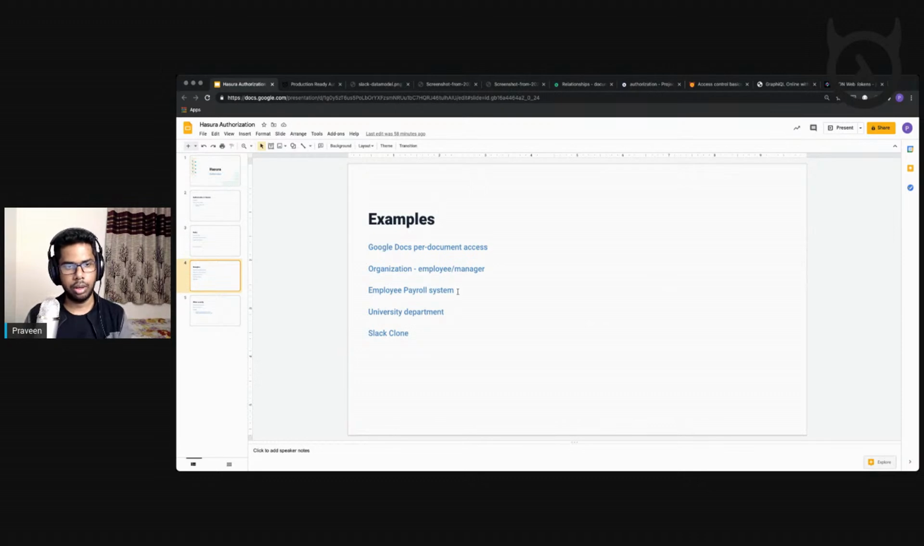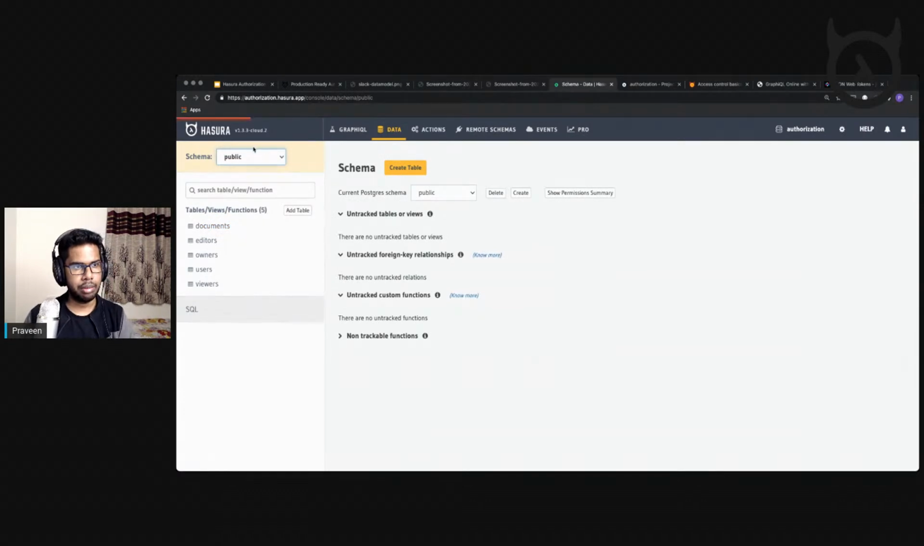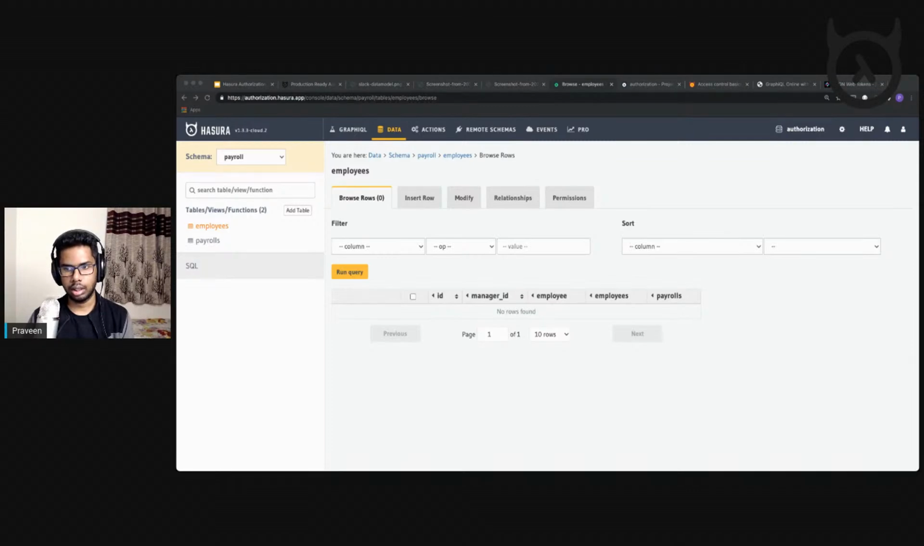Meanwhile, this is the employee payroll system. Probably a slightly boring example, but this is the example which will let you define multiple roles. So far we've looked at defining one particular role called user, and then getting away with defining all CRUD operation permissions for different kinds of use cases. But here in a payroll system, you have different permissions for different kinds of roles.